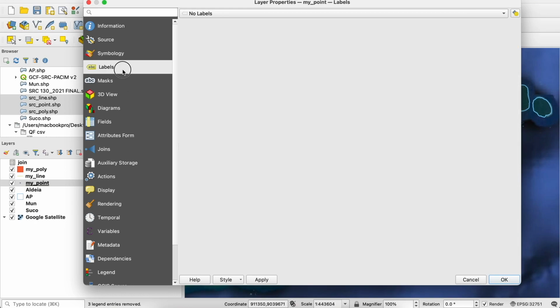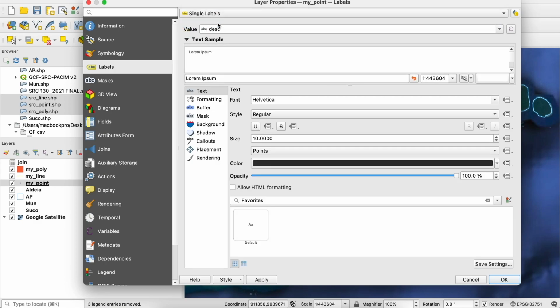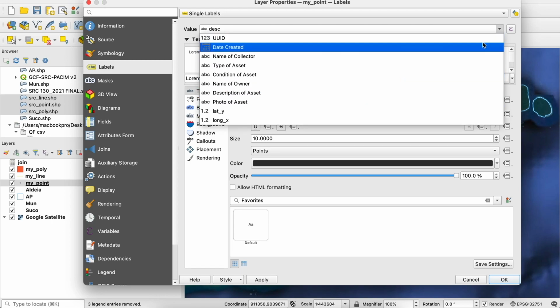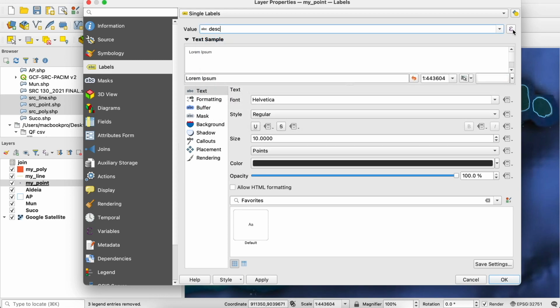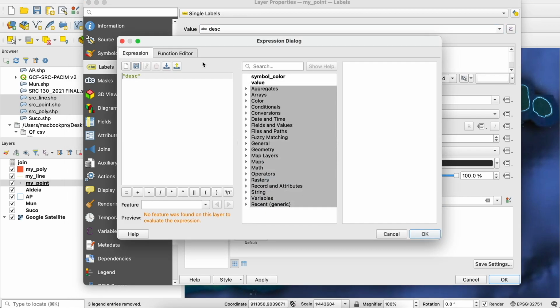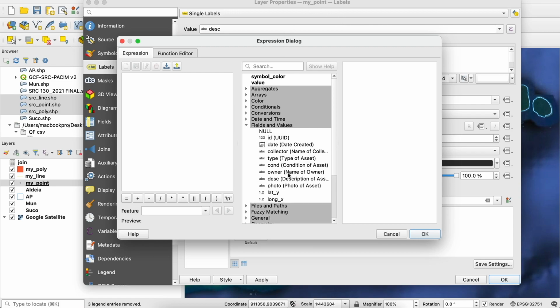And then I put some labels. So labels, I say single label, and then instead of just selecting from this, I'll do this one, and then from here I'll pick up what labels do I need. So I'll delete this one first. So this is a point layer. I go to fields and values. I think we need what? The type of the asset.